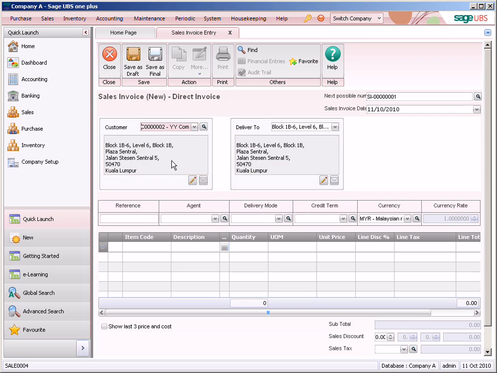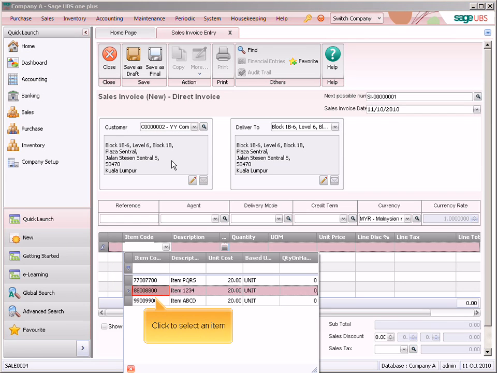You can key in the customer name in the drop-down box, or click on the drop-down arrow key to search for a customer. The system will automatically pick up the address information. You can always change the address by using the pencil icon. Changes made here will only be applicable for this particular sales invoice.